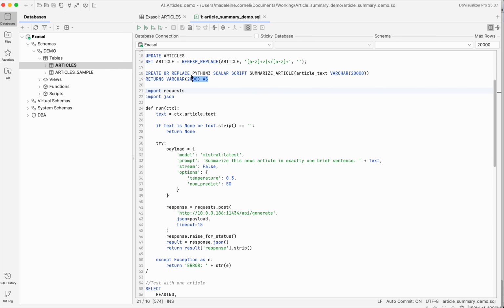So the first thing I'm going to do is define an actual function. We're going to call this one summarize article, and it's just going to take in that text blob, that article text. Then it's going to return the result, which in this case is going to be a summary of the article.